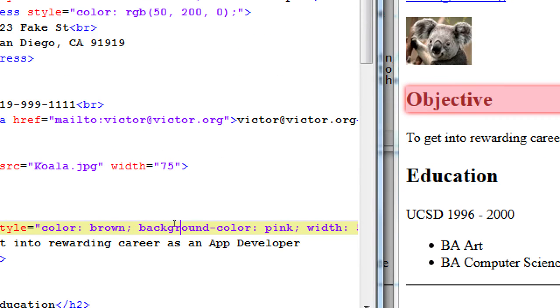So you'll just have to memorize: background color, obviously, is background color, and color means text color. When they were inventing this, no one had the great idea to say, why don't we call it text color? No one had that great idea, or even font color. It's just called color. And that specifies the font color, text color.